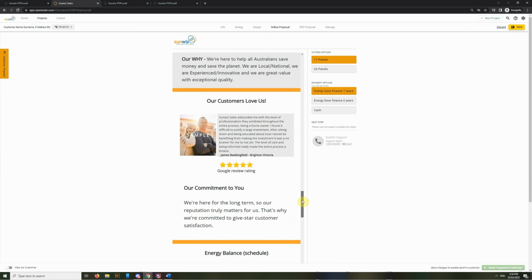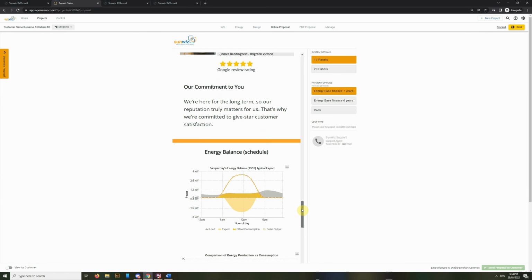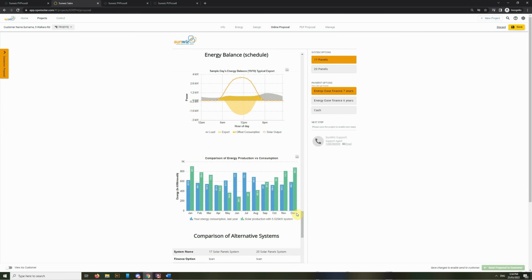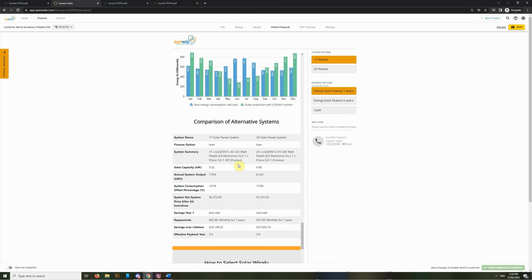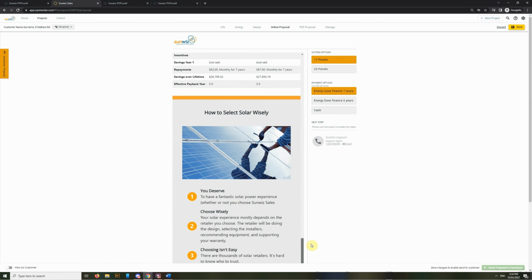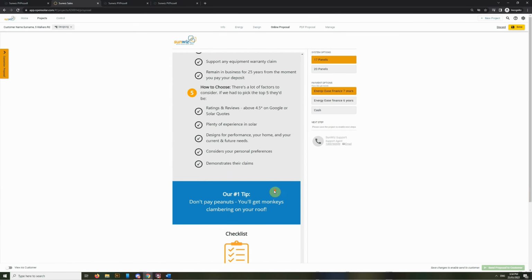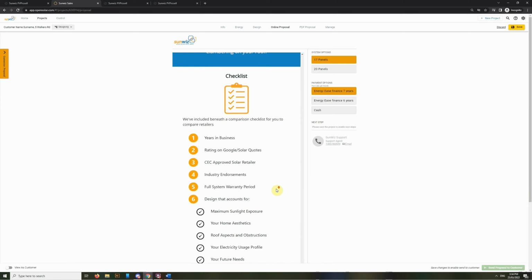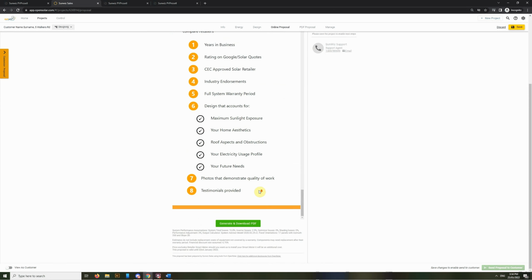A testimonial section showing a 5-star Google review. Energy balance section, which shows the solar production and the consumption of the client. A summary table which compares the two system options against each other. A how to choose solar wisely guide. And finally, a checklist a user can apply when choosing a solar retailer or installer.